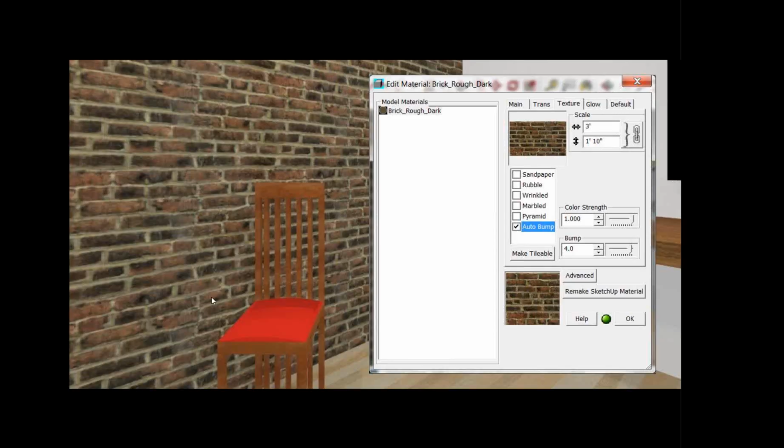Bumps or texture mapping can be used in a variety of really interesting ways. The idea is to take a surface from SketchUp, which is typically perfectly flat, and a surface also has a depth of 0 millimeters, so there's no depth whatsoever. And what we want to do is use a texture to render the impression of depth on that surface.